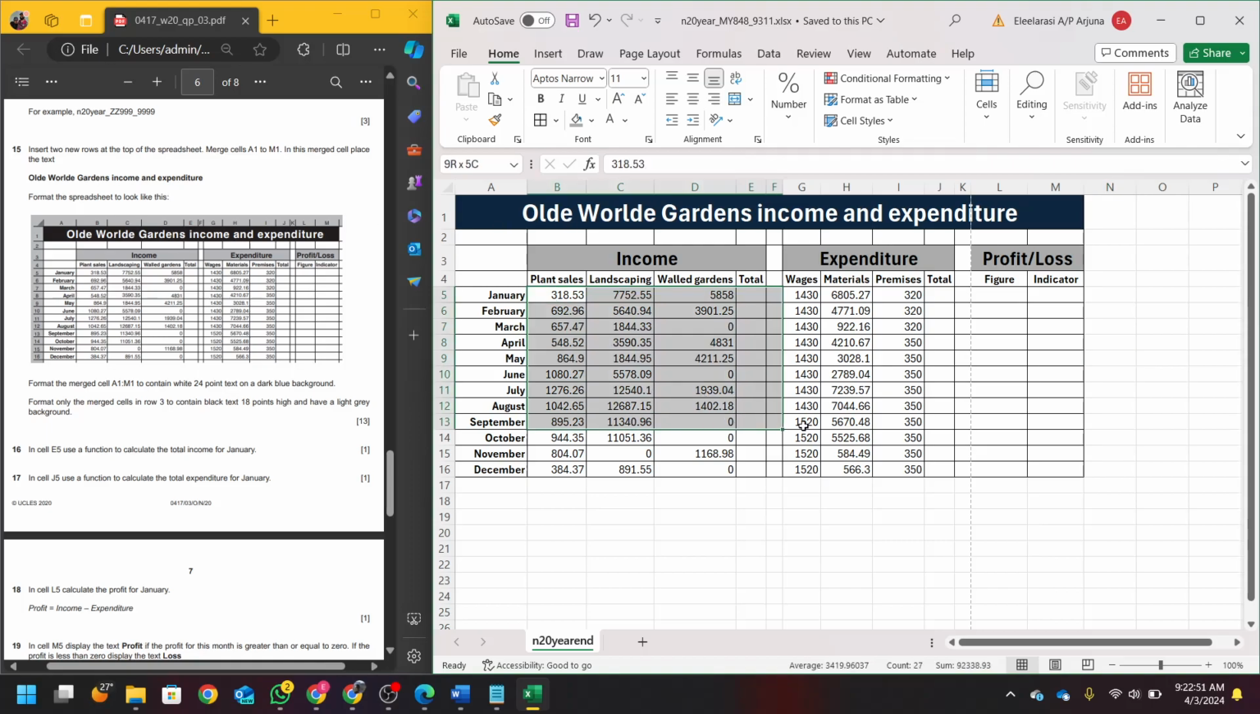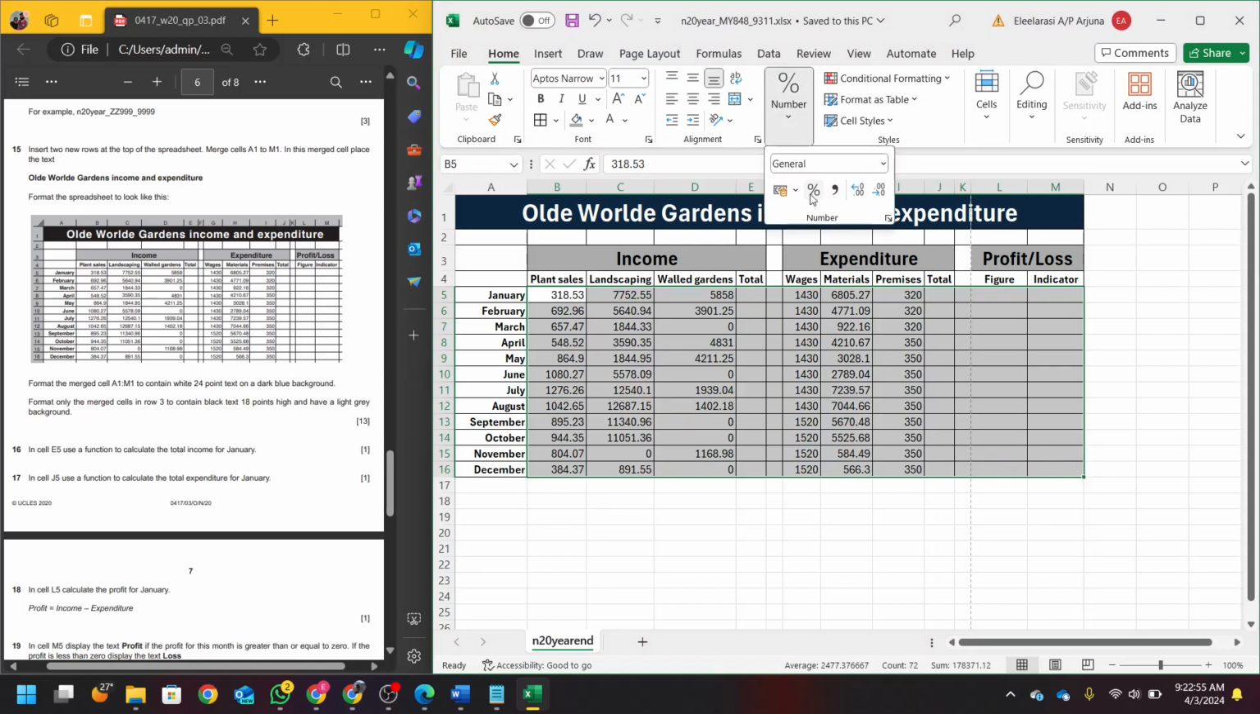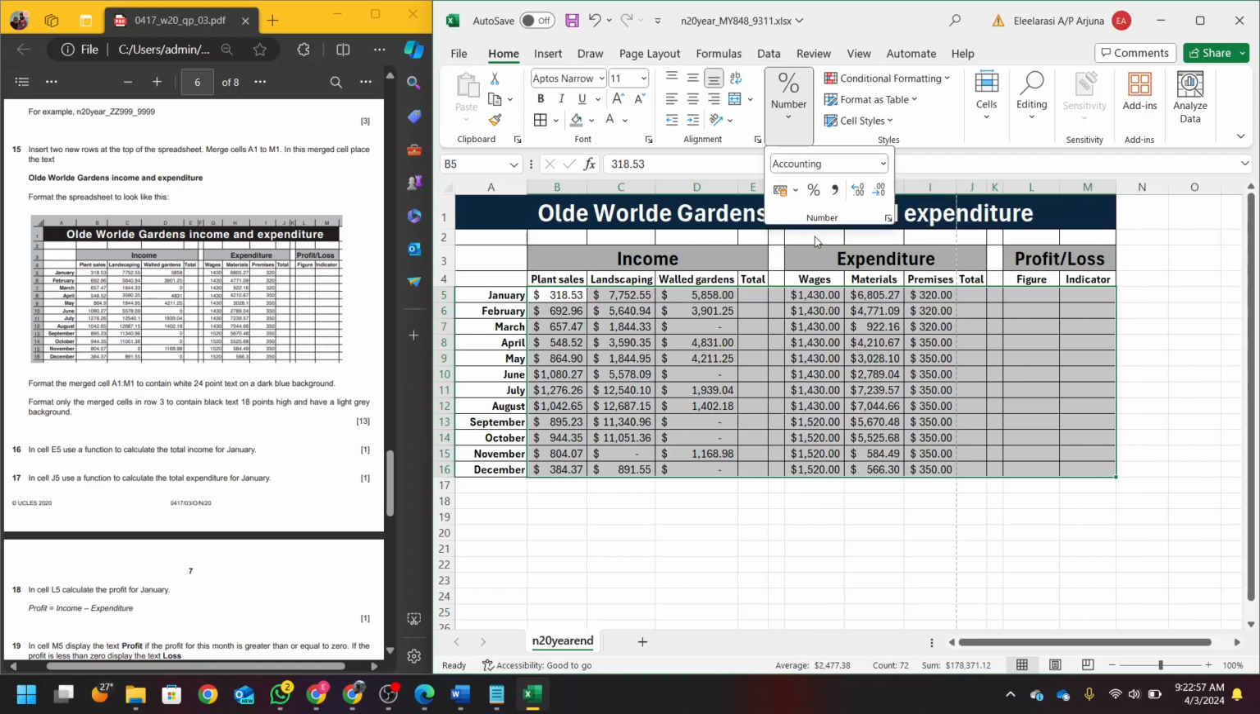Now I know all this money, it's all about money, about profit and all. So it has to be dollar sign and 2 decimal places. I use this one, which is accounting. It gives a clean look where your dollar sign all will be aligned to the left, numbers on the right. You can also use currency.